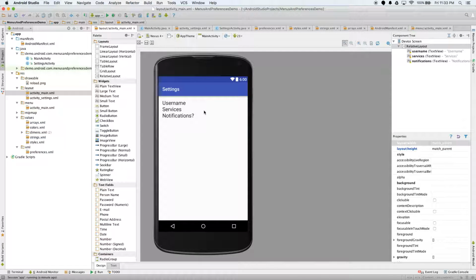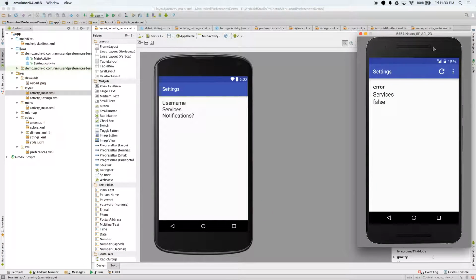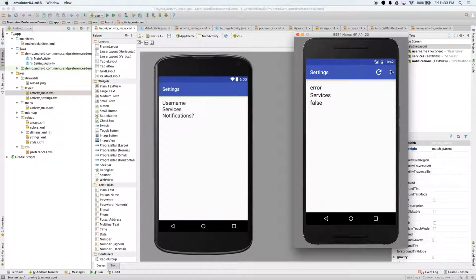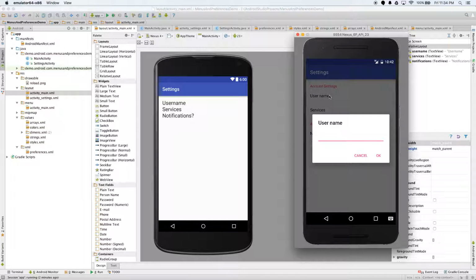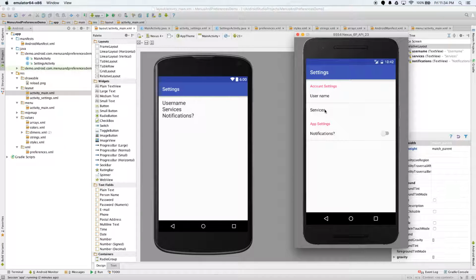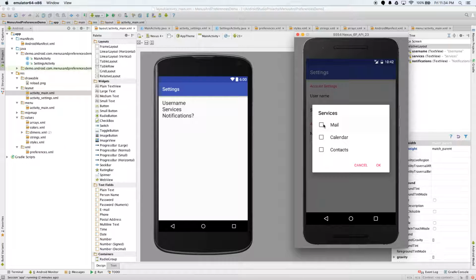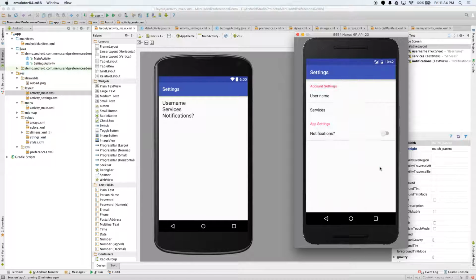Okay, so now we can just demo what we made and be proud of it. So here we are, we have a screen here. Let's go to settings, username. Let's call it like we had before, let's do world hello actually. Okay, services. Well, let's do mail and contacts. And we want notifications, sure. So let's go back. And now when we click on reload, there we go. We have world hello, contacts and mail, and true. And that reflects what we set.